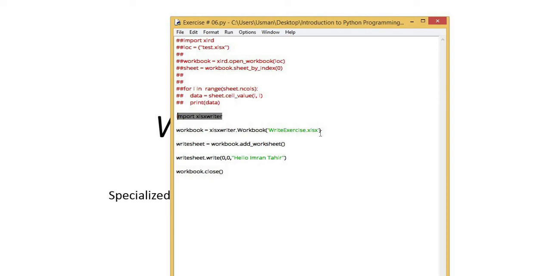After this, in that workbook, I have to add the sheet. After the addition of the sheet, through the handler of that sheet, write 0 row, 0 column, I can go and write on that. And at the end, during both write and read, the file must be closed. It is a must to close the file. Sometimes it does not perform any operation because of not closing the file.